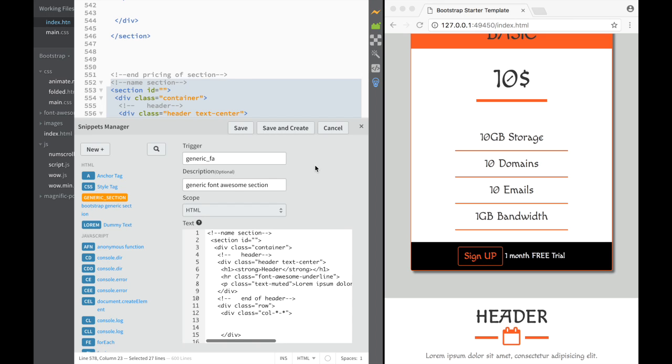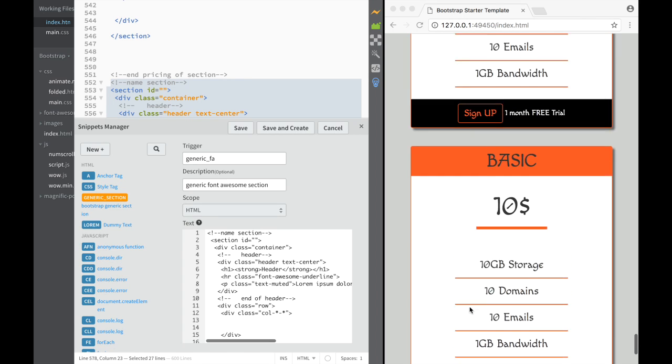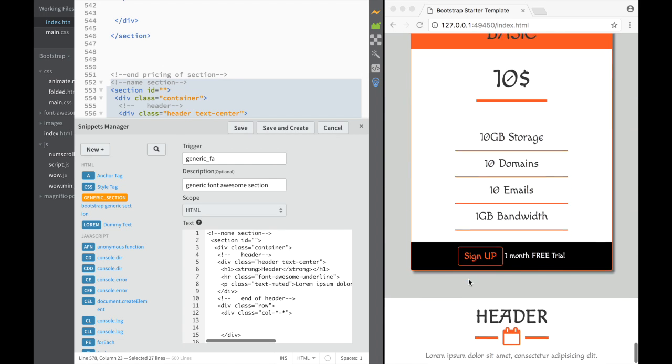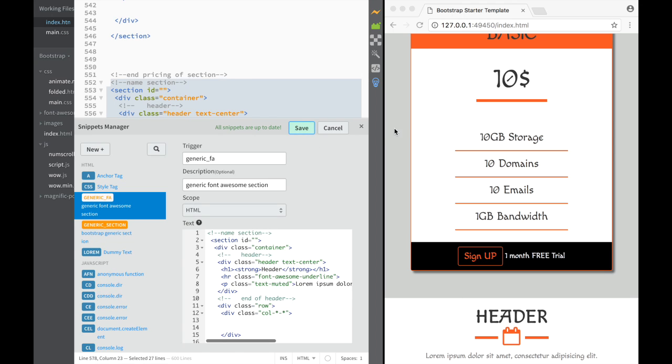Underline. So whenever we're going to want to create, and from now on probably we're going to use this section, just to show you the difference, over here in between this, our prices, and this is going to be our font awesome section. And over here, we can just click save. And now it is saved. So now we have generic FA and generic section.